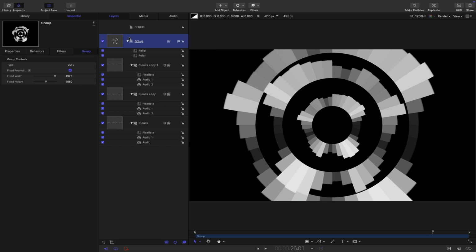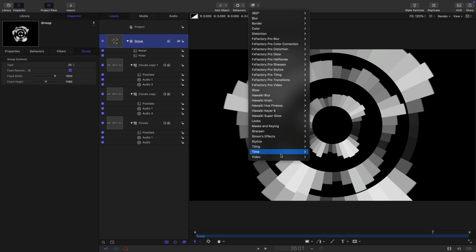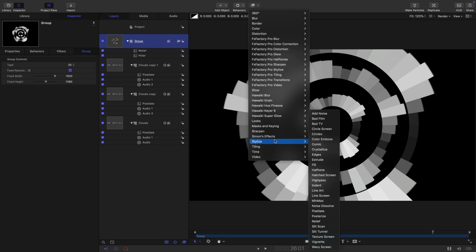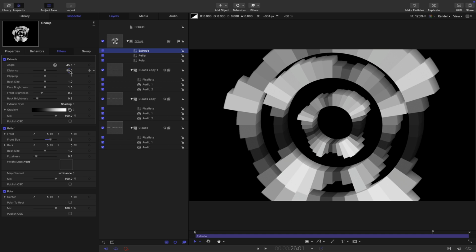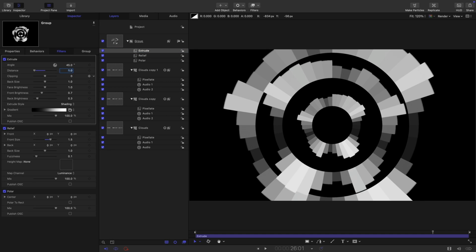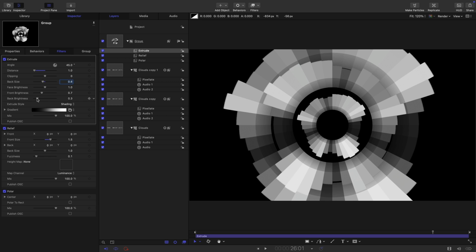We can select this group, we can come to filters, we can come to stylize, and we can use extrude. And we're going to set that distance to 1. We're going to set the back size to something like 0.8. And what I might also do is just set that back brightness down to 0, so we've got a little bit more drama there.